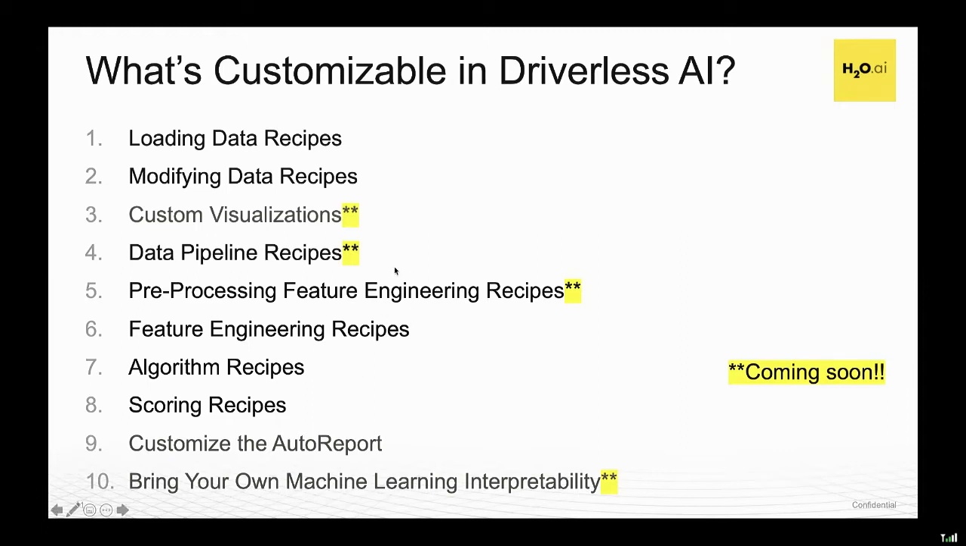We'll then talk about 2 types of feature engineering recipes, which have been available since the release of recipes in 1.7 last July, and then algorithms and scores as well, which have been available since 1.7. The last 2 customization things that we can mention is the ability to customize the auto report. So this is a feature that we've had for the last year, but not a lot of people know about, so we wanted to mention it today. You can basically have the final auto report have exactly what you need in it. There are many out-of-the-box functions that you can change for this report. And then something that's coming soon and will get its whole own webinar is the ability to bring your own machine learning interpretability.